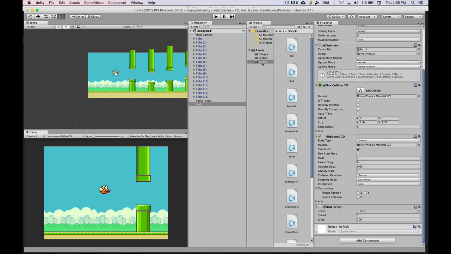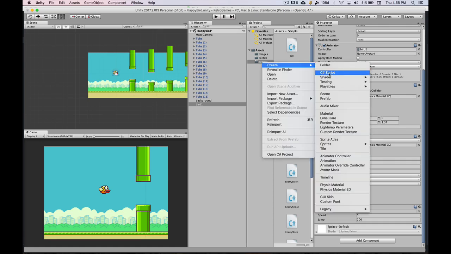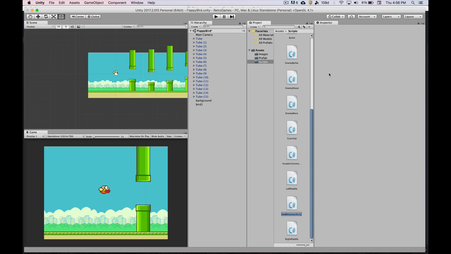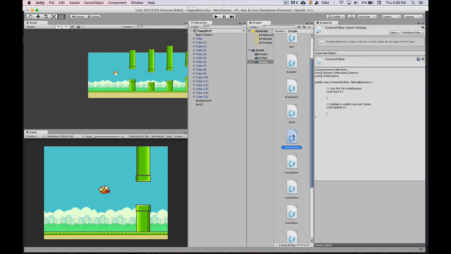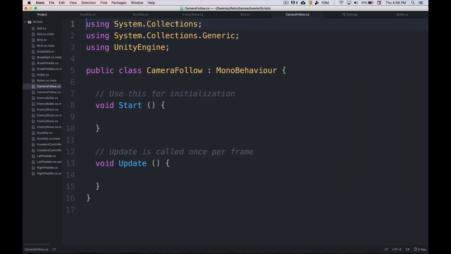To make the camera follow, we need a new script. C# script, we're going to call it camera follow. Pretty self-explanatory. And the camera follow is going to mimic the bird's position. But it's not going to mimic the exact position. It's actually going to mimic just the X position. So we don't need to worry about the Y because we don't want to follow the bird up and down.